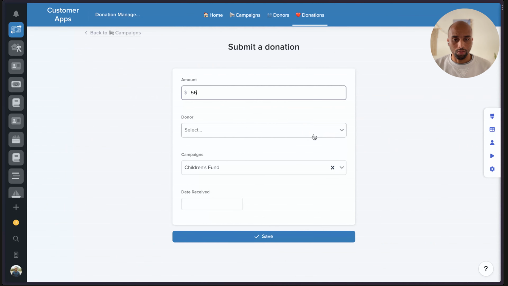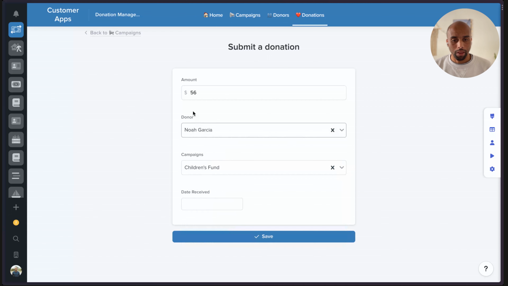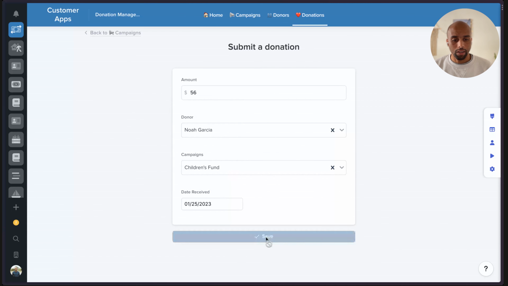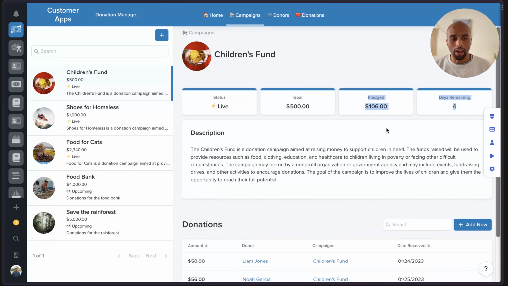So I could say, $56. I can choose who I want to assign it to. This came in from Noah. I'm going to say the date that I received it and save it. And then that's great. I can see that donation there. And then my pledged amount has updated as well.